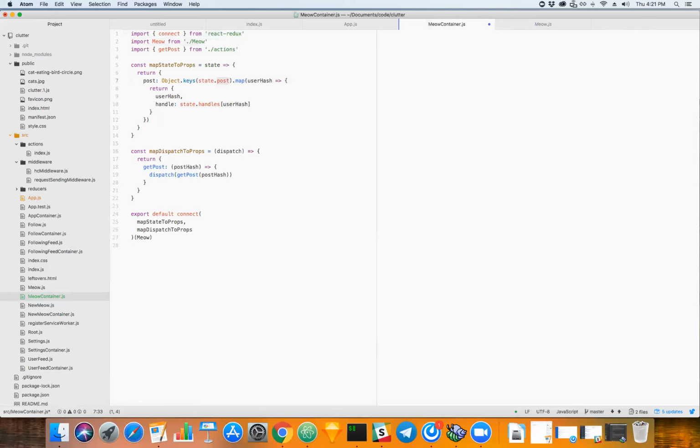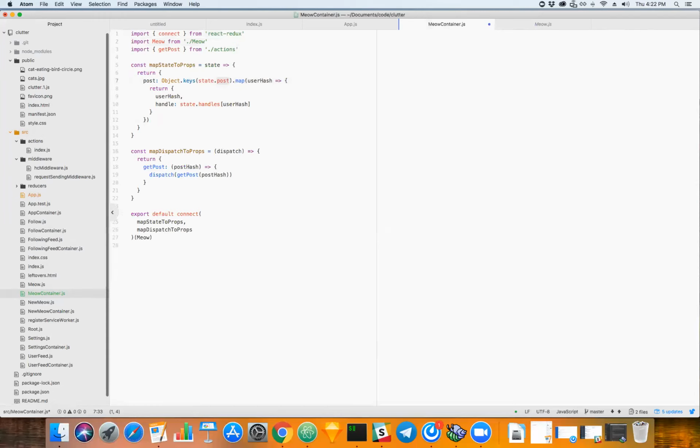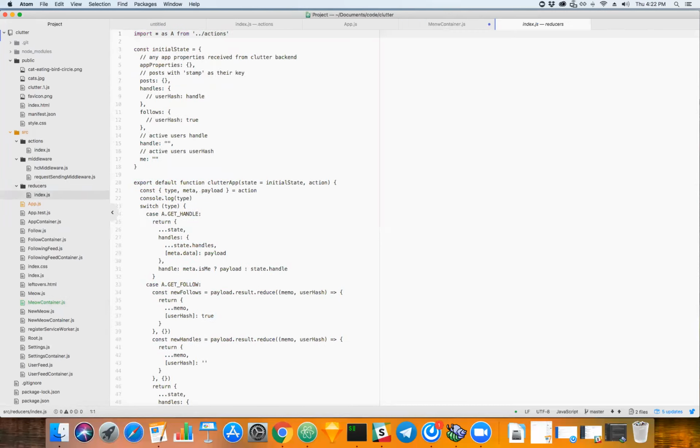Are we going to have like an array of posts or something? Yeah, so we already have in our state object an array of posts. Let me double check. So we base this off of this initial state. There's a post, and actually it's not an array, it's an object. With the stamp as their key, so that's interesting.